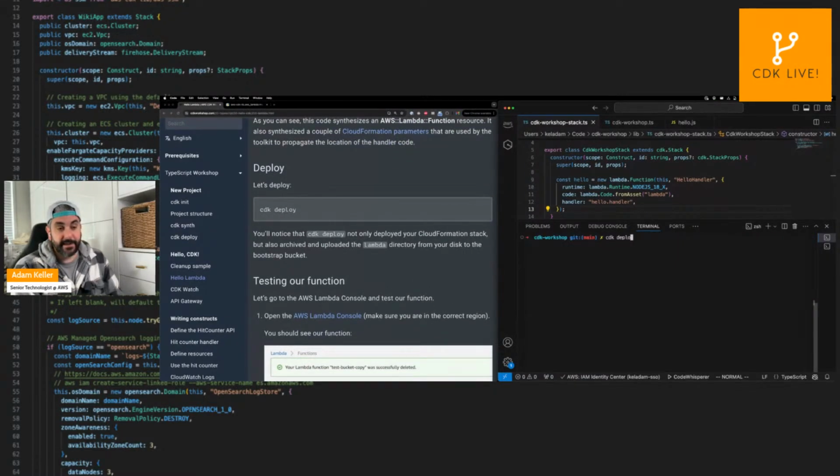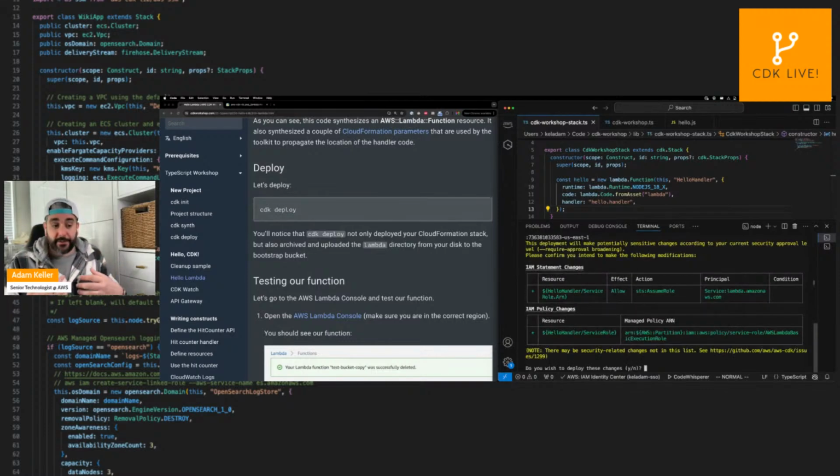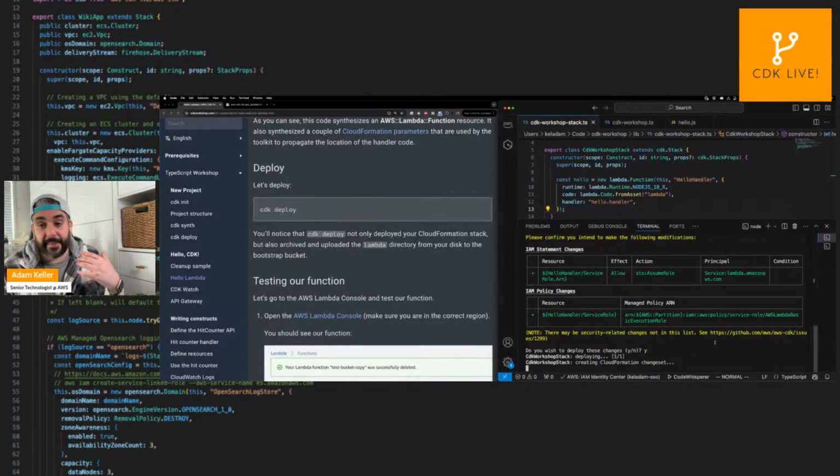So let's just run a CDK deploy. And I'm not passing in the require approval never flag, because I actually want it to ask me if I want to deploy these changes. So you can see it's telling me that there's a new IAM statement that's being created, and there's a new policy. So these are the IAM statement changes and policies, and this is for my Lambda function. So it's saying that Lambda can assume the role that it's creating with this service role here. So we created this assume role policy and this managed policy ARN that we're attaching to the Lambda function service role. So we will say yes, and then we will let it deploy.